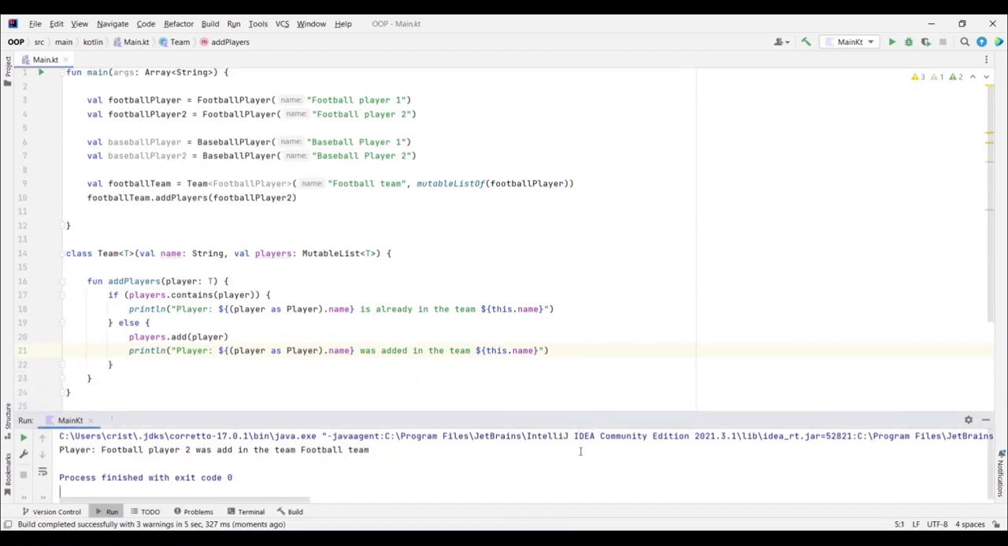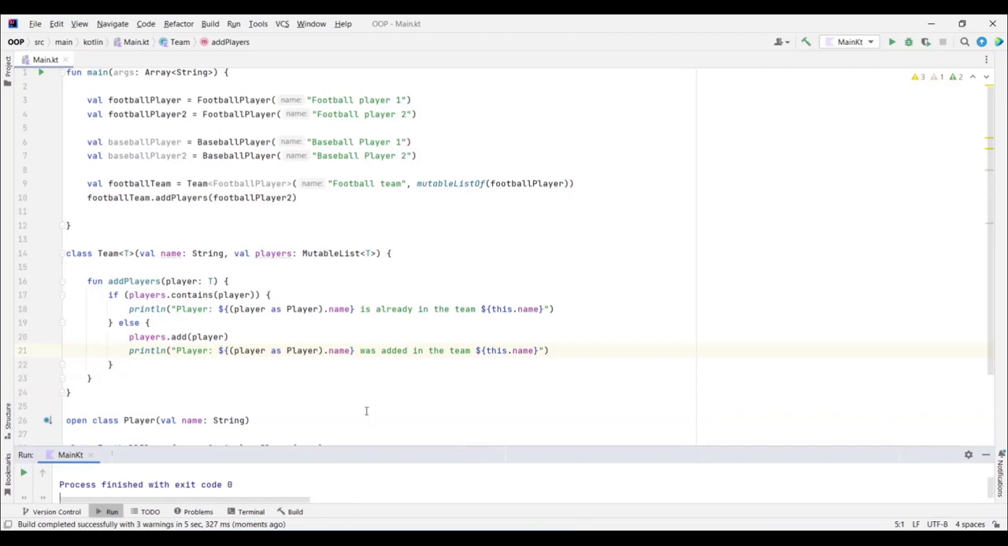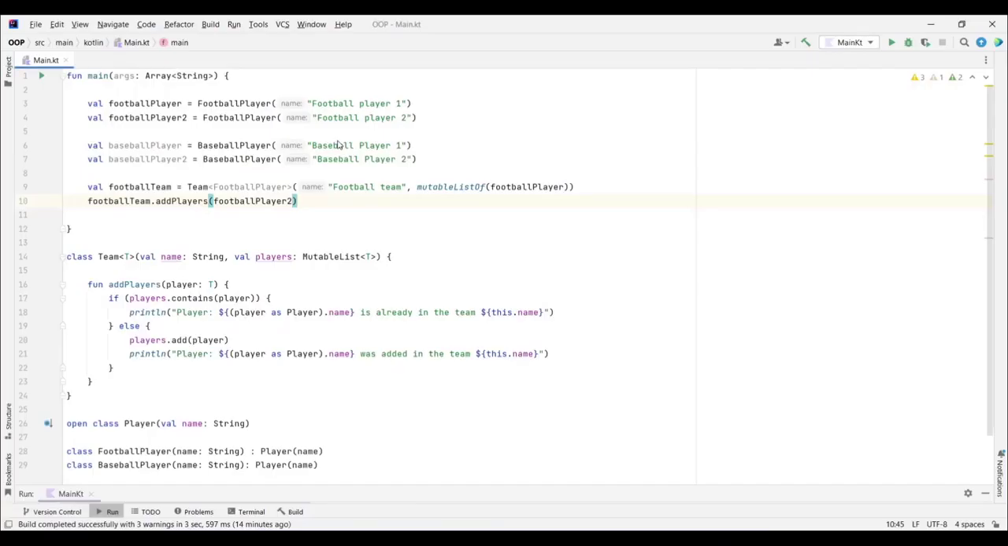So our code works well, and we use generic types for our classes. Here we specified only the T, and this T that we have here was replaced with the football player that we define here. And we're going to do the same thing. We're going to create another team for the baseball player, and we're also going to look at how we can restrict the types that are going to be passed to our generic type here.